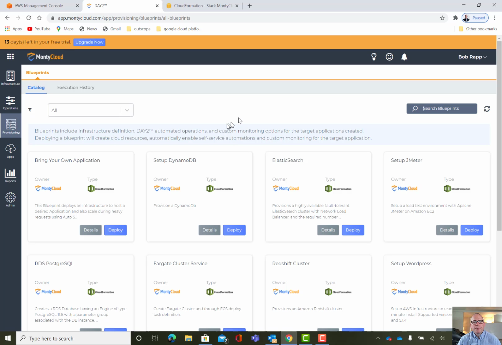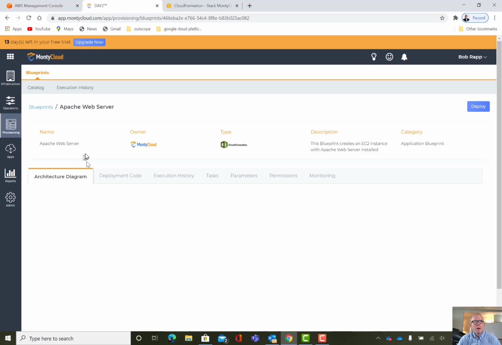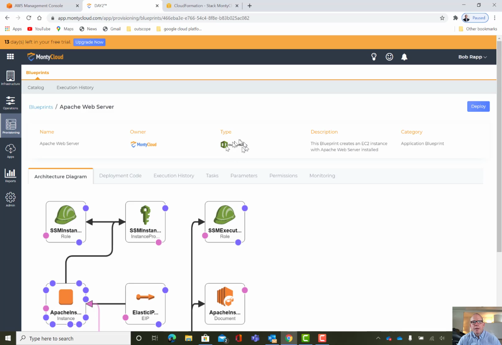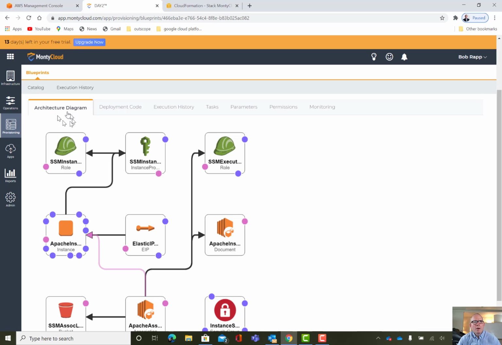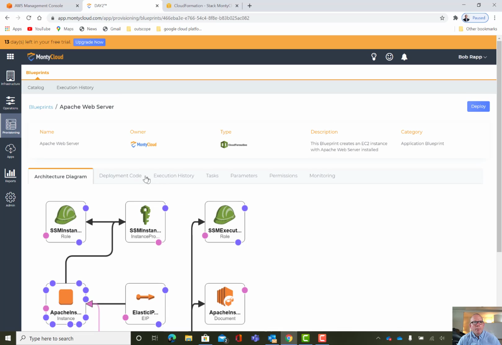So if I look at the catalog, I'll find something that is a really common thing that we might need to do. This is an Apache web server. It was created by Montecloud. It is a CloudFormation script primarily. It shows the application architecture diagram, and this is a really interesting piece of the proprietary code. That's created automatically as you start to build applications. So you've got the roles that are required, the Elastic IP, the S3 bucket, and all those things that are part of the application.